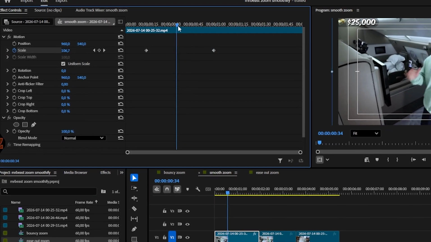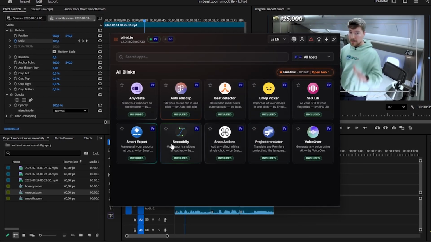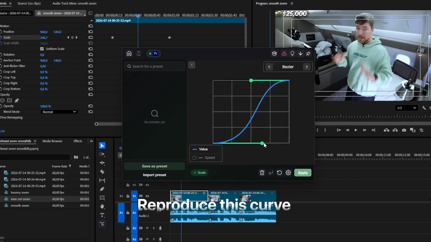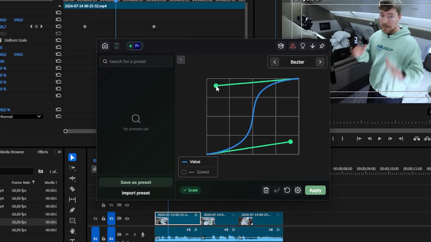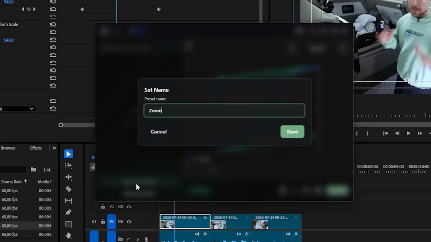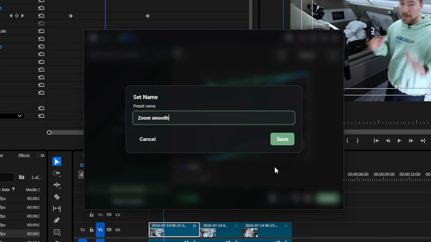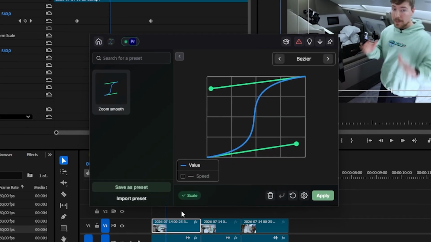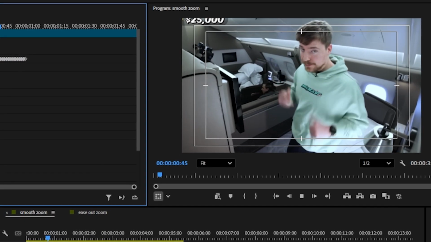Playhead between the 2, open the ring, Smoothify. In the graph editor, reproduce exactly this curve. Before you apply, you can save it as a preset. Click Save as Preset, give it a name, done. Now hit apply.